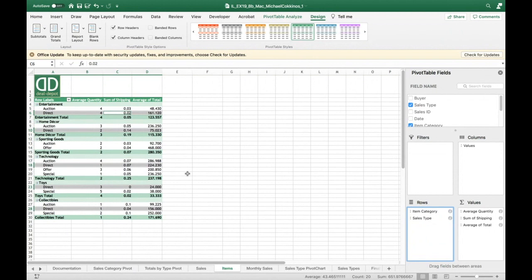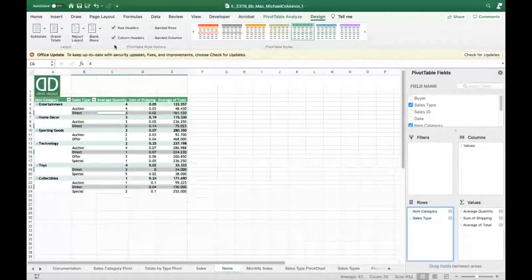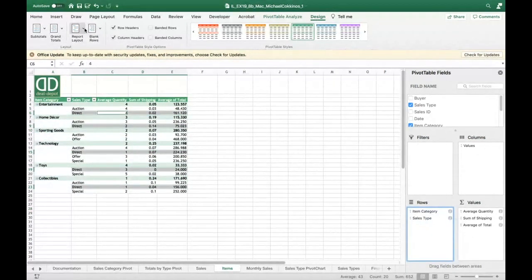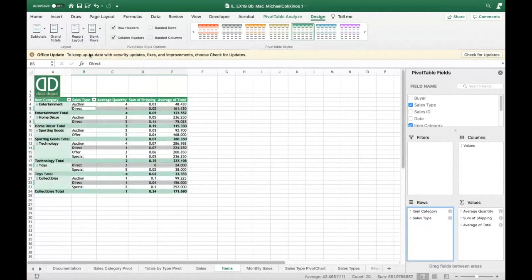What about the compact form part? It says change the report layout to compact form. That's here, under report layout, and show in compact form. Here's outline, just a slightly different look to each one. Tabular and then compact.